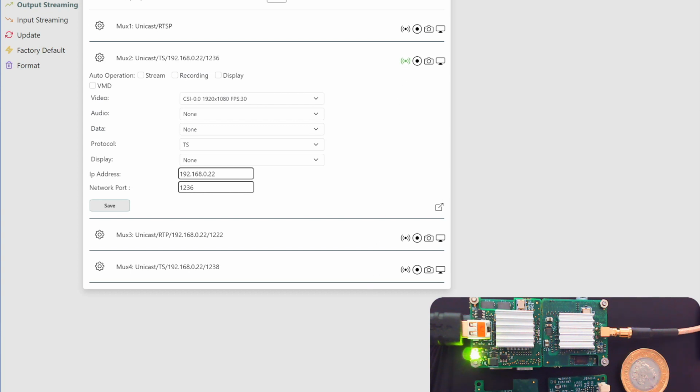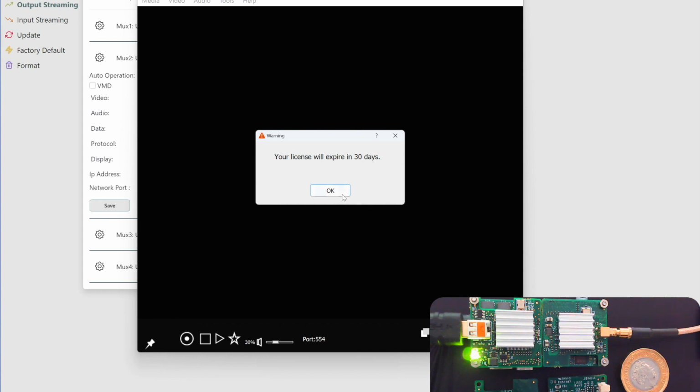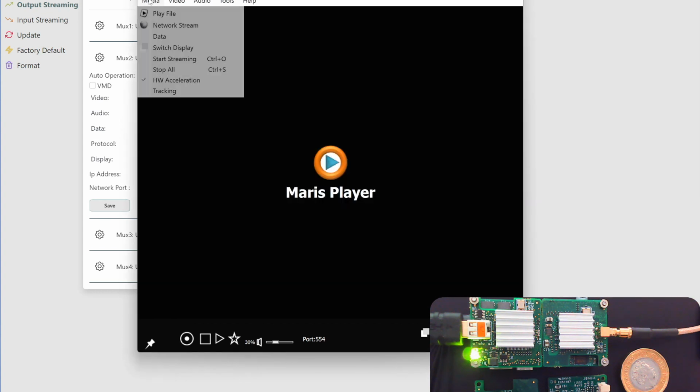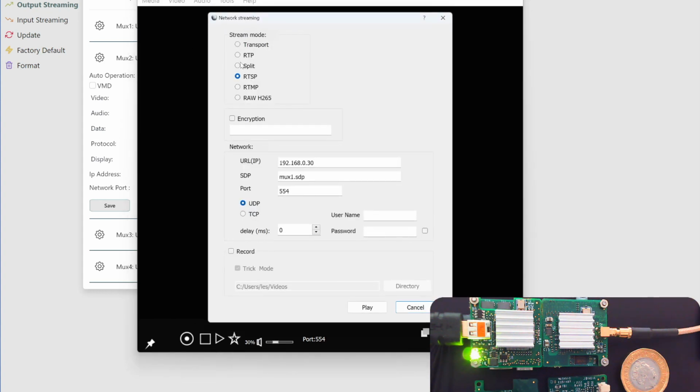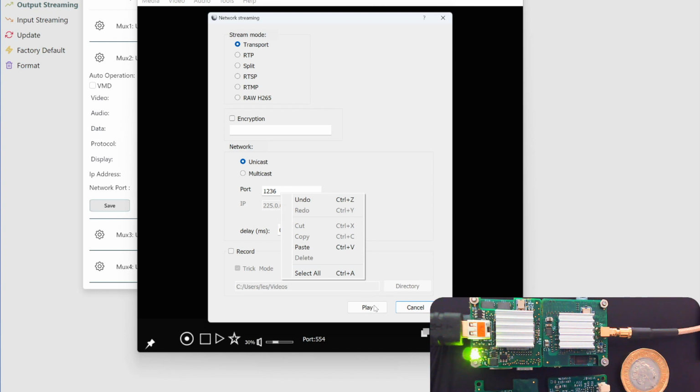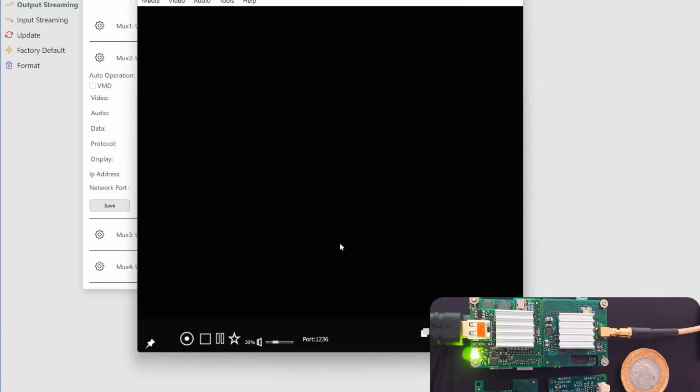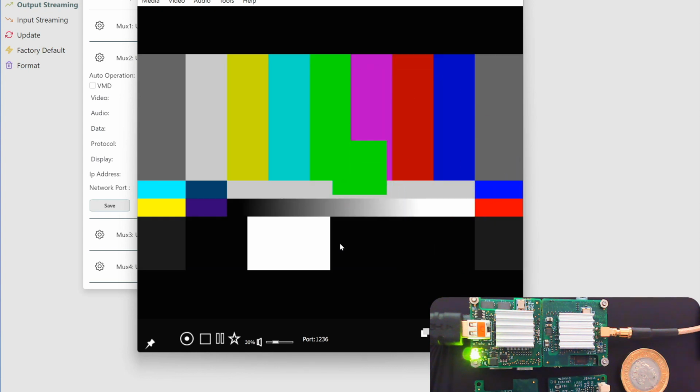And I'm going to open up Neptune Player again, and this time we're going to open up a transport stream. So at the top we've got TS, it's unicast, and we're going to set 1236, I think it was, from memory, and play that. So this is an MPEG-TS being played on Maris Player, or Neptune Player as we call it.